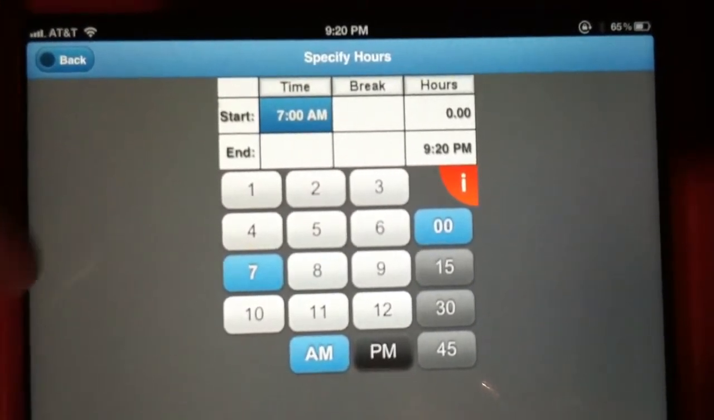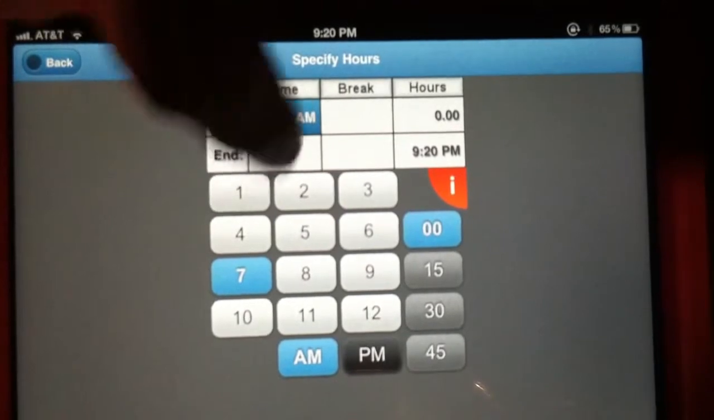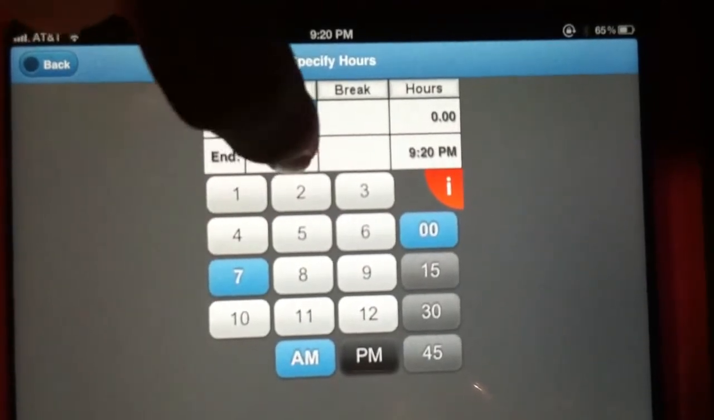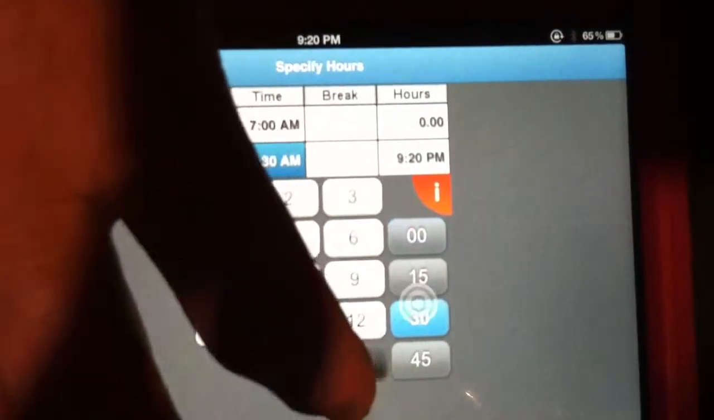Okay. And for this cost code, we'll say we ended this cost code. We'll just do the whole day as one cost code. So we'll do 7 AM to 3:30 PM.